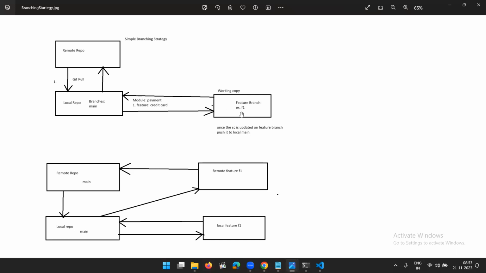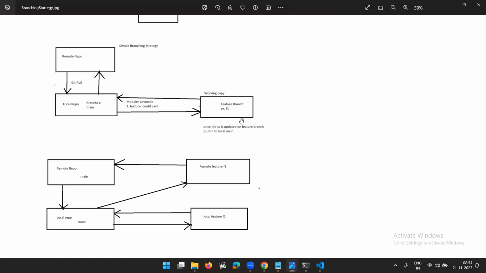After adding, you have to commit it to the feature branch. So you will use commit -m with a message. It will commit it to the feature branch. Once committed, you will merge it to the main branch. First, you will check out to the main branch, so git checkout main and then git merge F1. So this will be merged to the main branch, and then git push origin main. Origin means it will push it to the remote main branch. So this is the simple strategy. You have created a feature branch. Now there is another strategy.